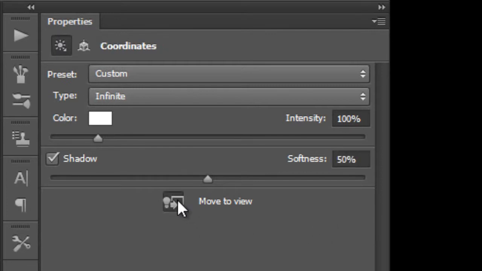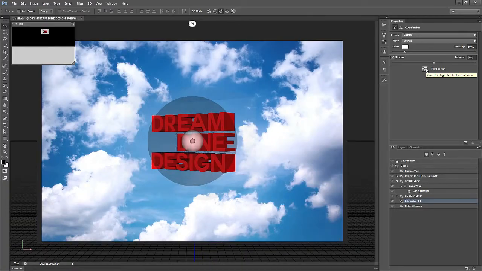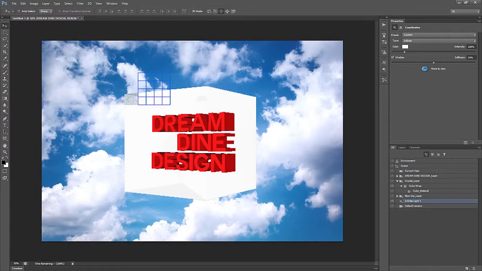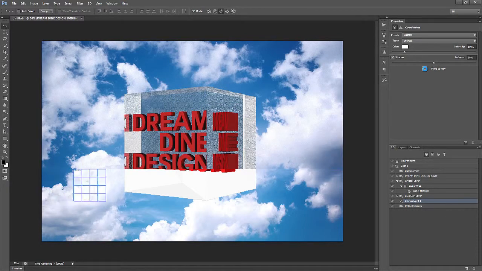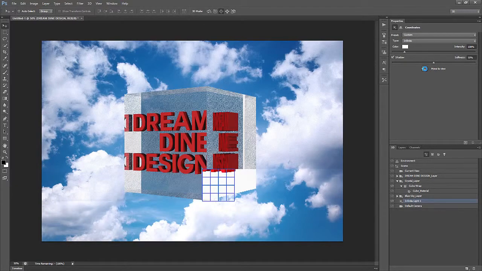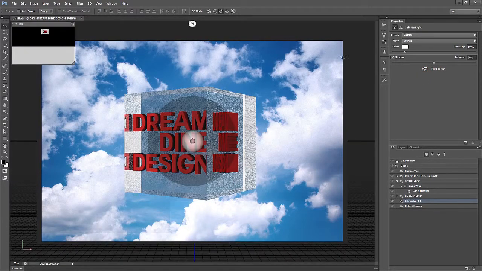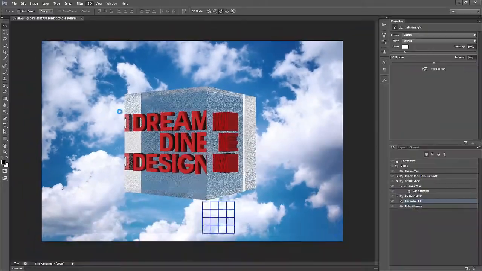Click the Move to View button to move the light so that it's positioned where your camera is, right in front of the crystal. Now that we're done with the 3D objects, press Alt-Shift-Control-R, Option-Shift-Command-R on Macs, and let it render the scene until it's complete. This may take a while to render, so take a break and come back in a couple minutes. If you stop the rendering by accident, you can resume it by going to 3D Resume Render.